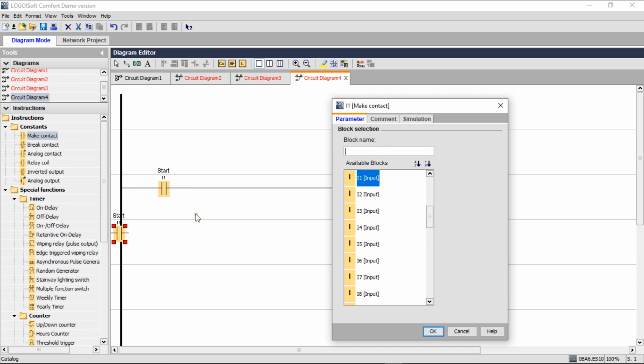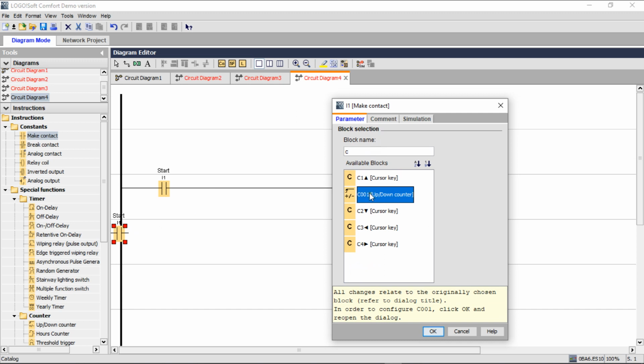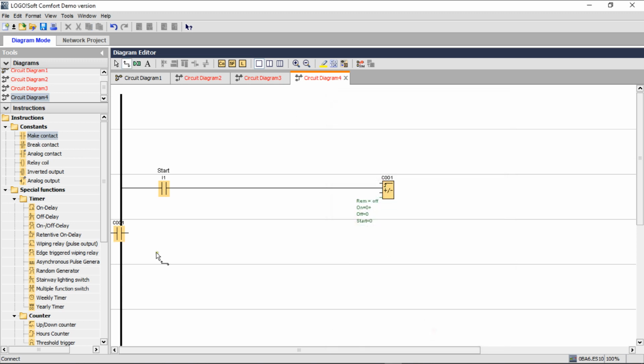Okay. So I'll select here on my block name, I want C for counters. Okay. And here is my up-down counter. You see the C1, the C2, the C3, the C4. These are the physical buttons on the PLC. Let's say you want to use those buttons for incrementing or decrementing. That's where you can address them or add them to your program.